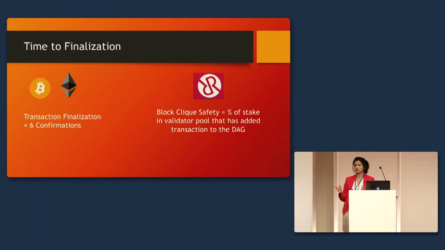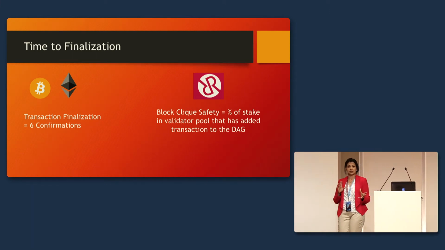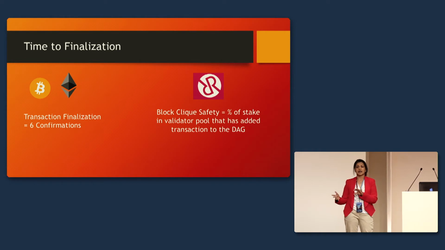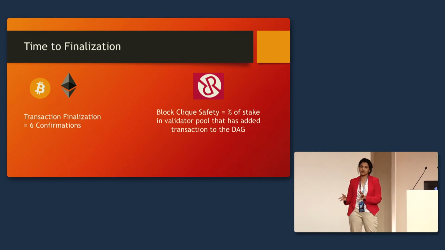This is a very important distinction because you can design client applications on the R-Chain network to use a lever to say, how much safety do you want in the transaction? Do you want to wait until finalization? Then you have to wait longer. Or are you willing to accept a lower level of clique safety because you're doing very, very small transactions and you want them to be extremely fast?